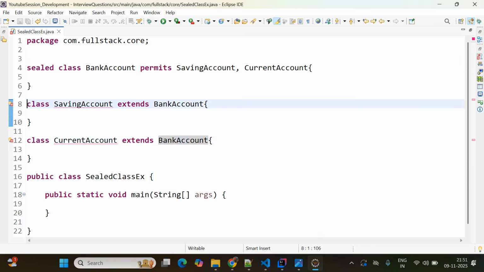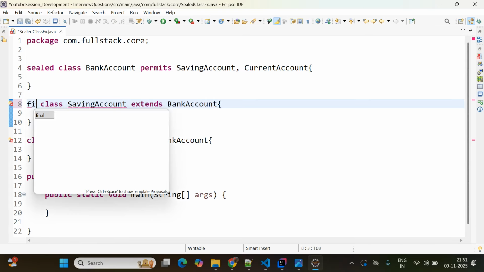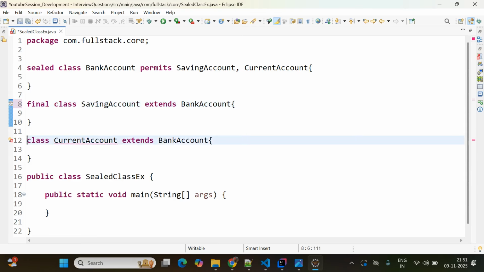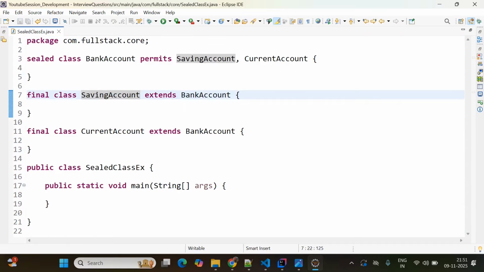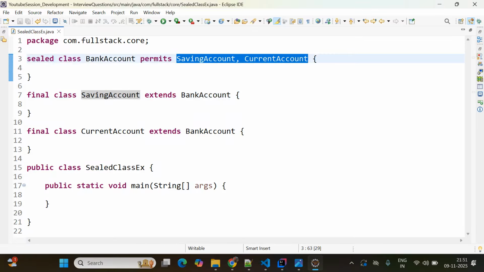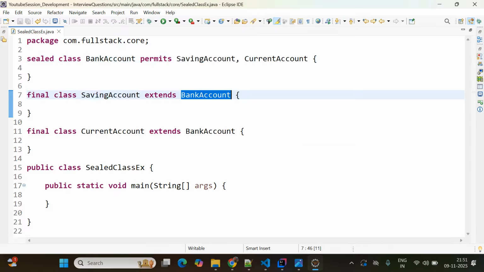Here you can simply declare those classes with the final keyword, otherwise you can declare them as non-sealed. I am just declaring those as final classes. Once we declare final, there is no compilation problem. It means once we are using a sealed class, whatever classes we have permitted, only those, SavingAccount and CurrentAccount, are able to extend the BankAccount. This is the restriction here. That's why this is the feature added in Java 17. As per SOLID principles and some security reasons, sealed classes were added in Java 17.